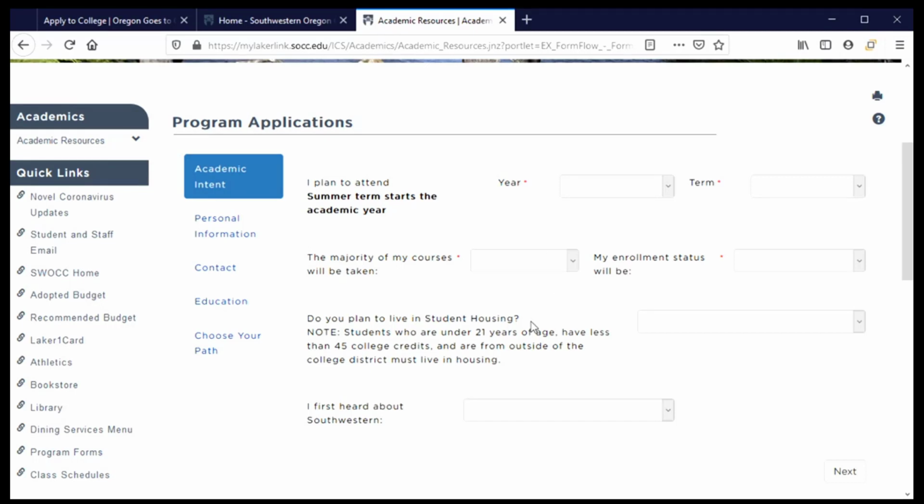Questions that don't have that are optional, and I am obviously then not required to answer them, but there may be a good reason for me to answer them. So we're going to talk about those as we go through so that you can make a decision about whether or not it makes sense for you to answer that question. The first question is asking, when do I plan to begin attending SWOC?